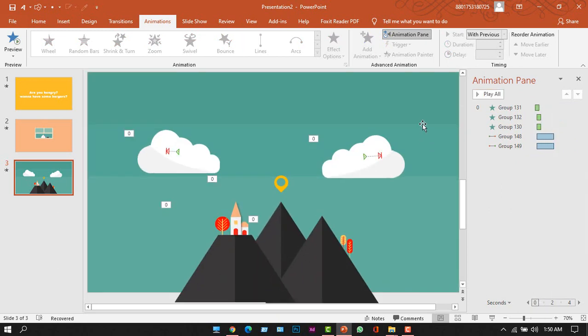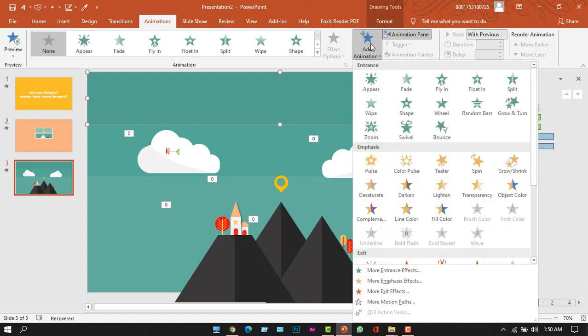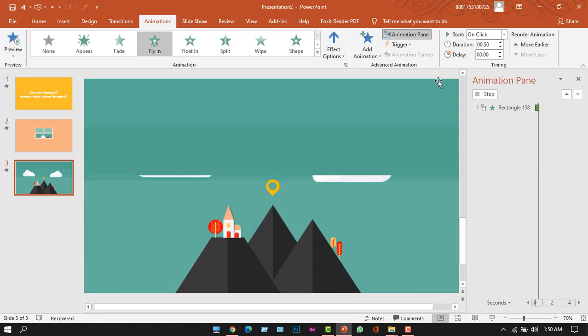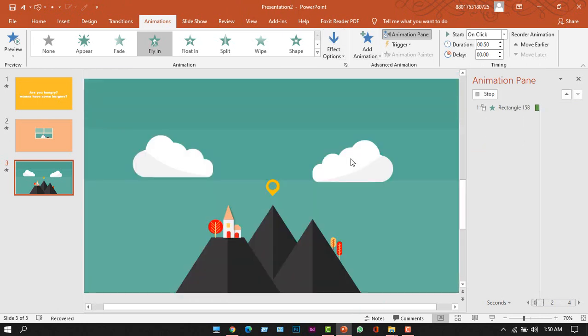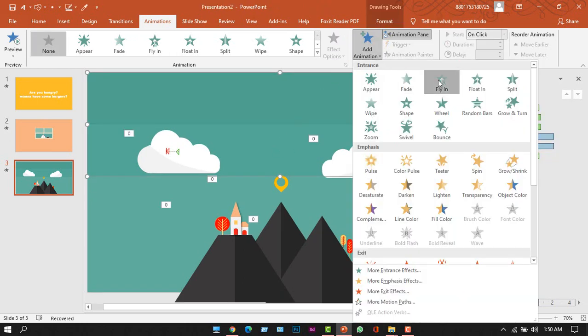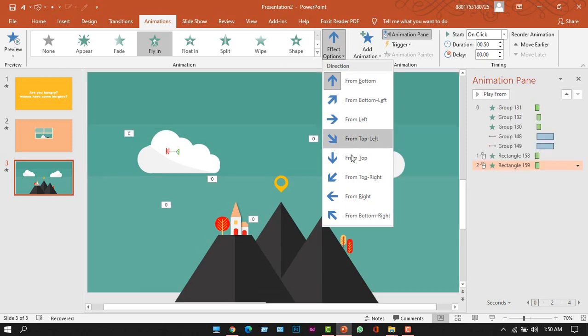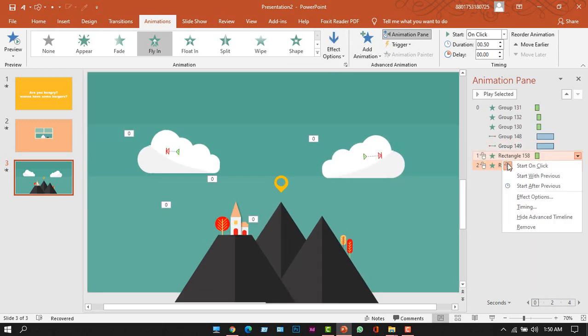Nice. Now remember the two rectangles that I have added. I will add some animation to those also. So I'll click the animation pane and select flying, and from the effect option I'll choose from top. Okay. And I'll select another rectangle and apply the same effect from top. And clicking those two, I'll select with previous, and of course I would add a little delay to that also.